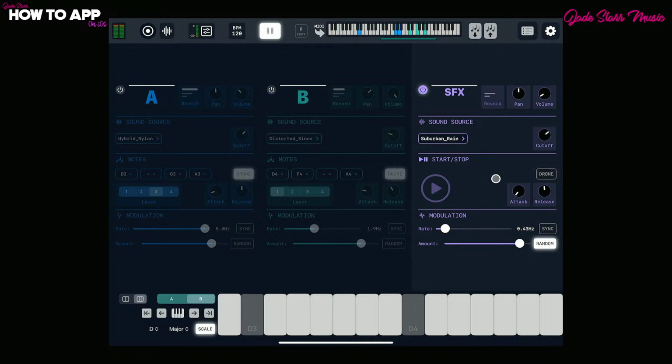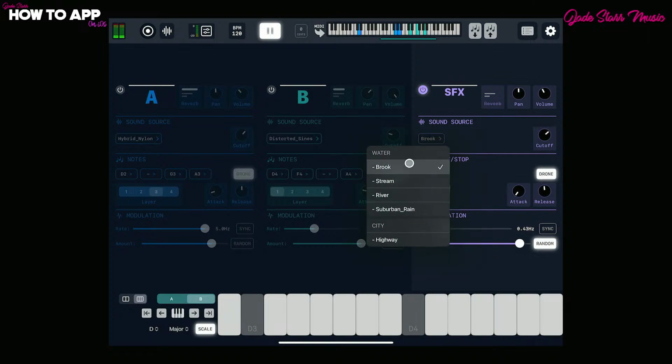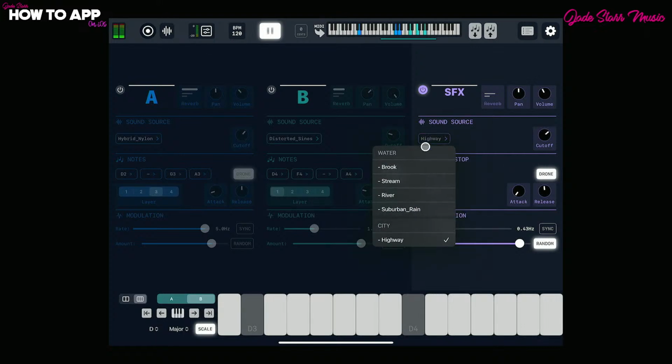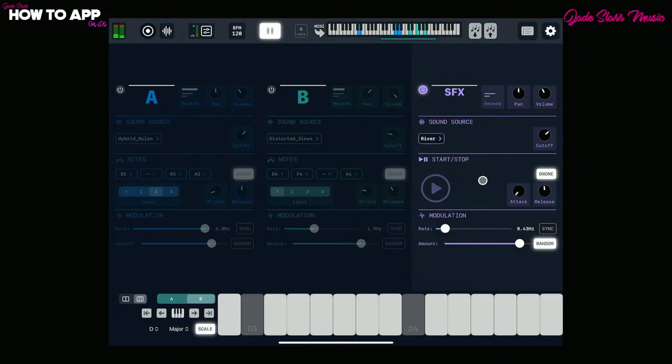When drone is turned on, it'll just start droning. You've got volume. And in here we've got a brook, a stream, a river, suburban rain, and a highway. Let's get into the river.